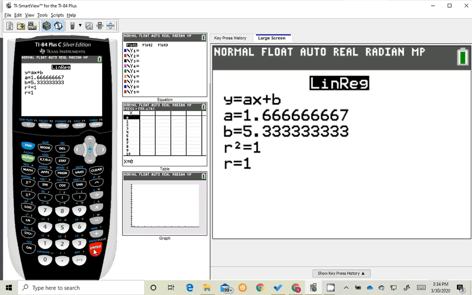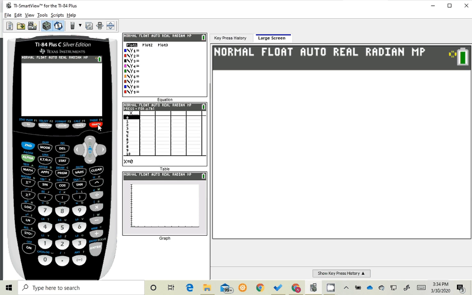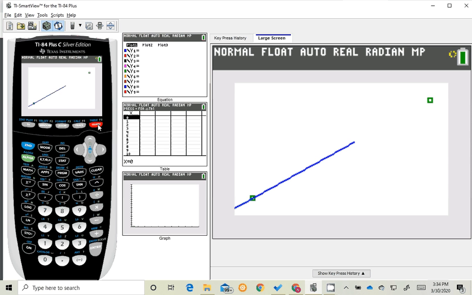This is the least squares regression line. Notice that we have the standard slope-intercept form of a line, y equals ax plus b, where a is my slope or rate of change. In this case, I would probably round that to 1.7. And then b, my y-intercept, which we have as 5.3 if I round that as well. I'm now going to hit graph just to show that this line does go through our 2 points. Here you can see it go through the first one and then through the second one.